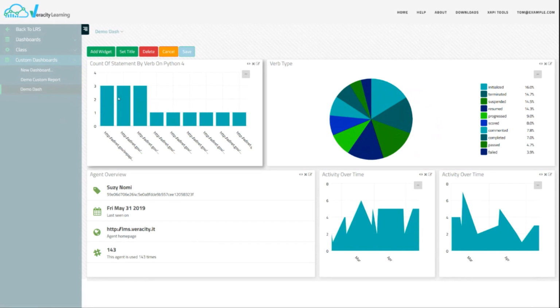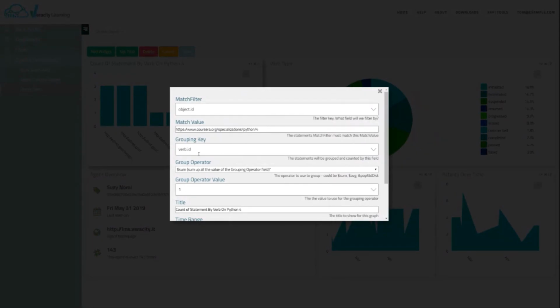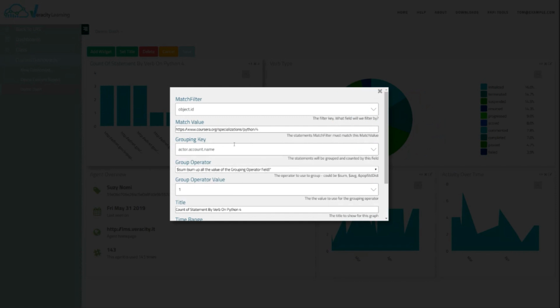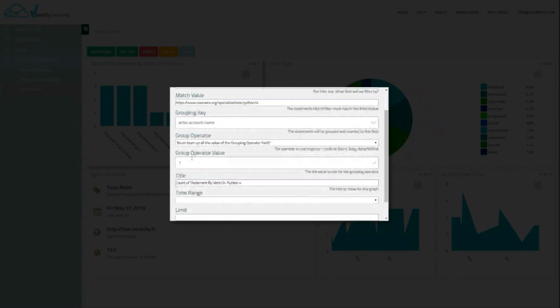This one's relatively simple because we did count by 1. We count verb ID with a sum of 1. Well, let's do something different. The sum 1 is relatively easy to understand. Let's not group by verb. Let's group by actor ID. Do we have actor ID? I guess let's do actor inbox. Let's do actor account name. Let's keep our sum 1 though. Let's just group by actor account name.